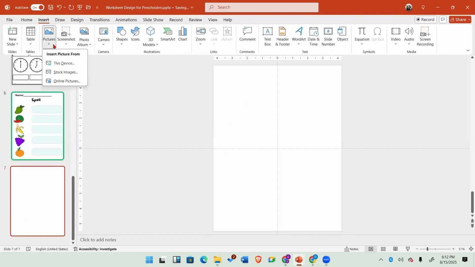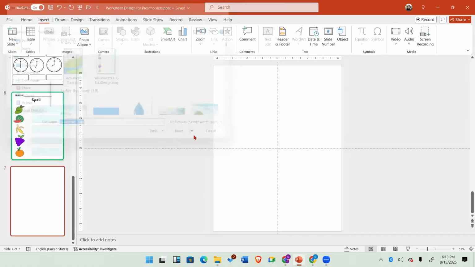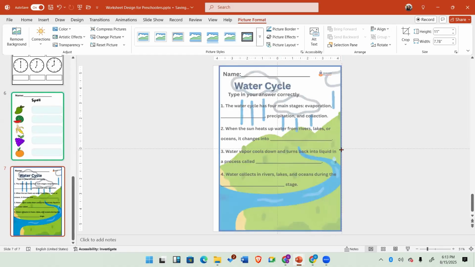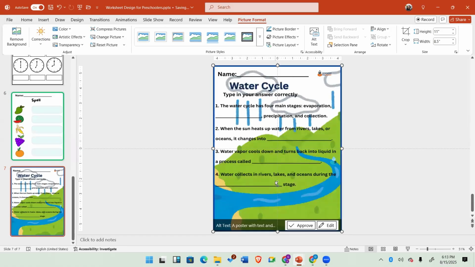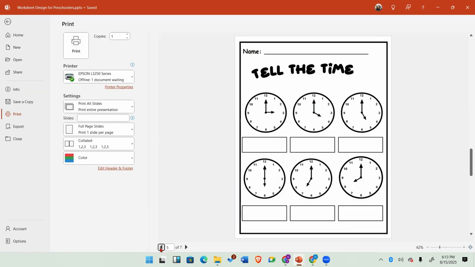So let me insert the picture here into PowerPoint. So this is the picture, click insert, and that's the picture. If you think it's not filling into your canvas properly, you can just drag it a little bit to fill it in. So by the time you want to print, this is how it's going to come out. And we have a couple of worksheets here.